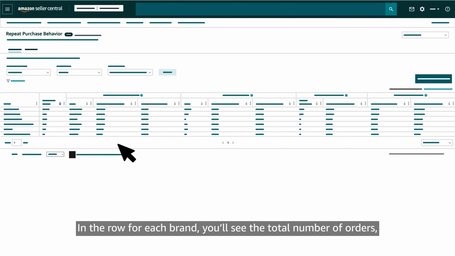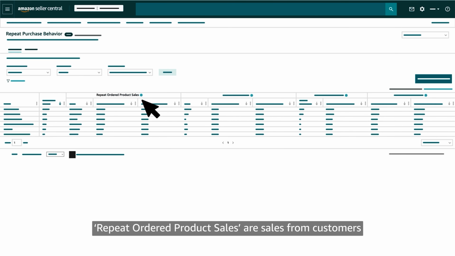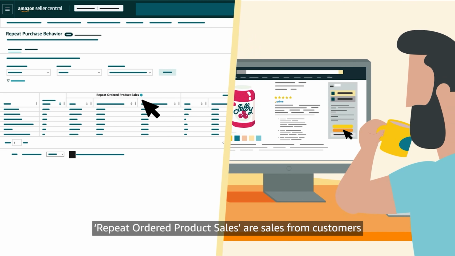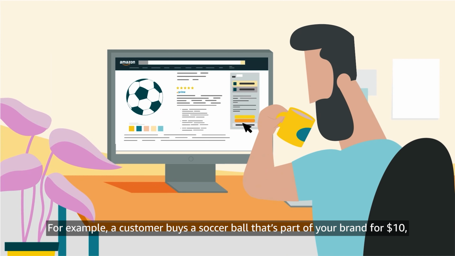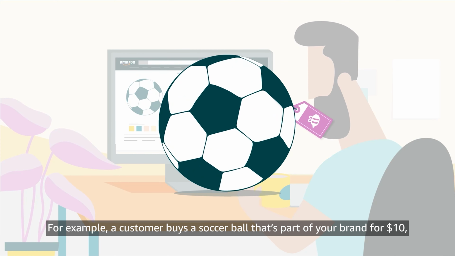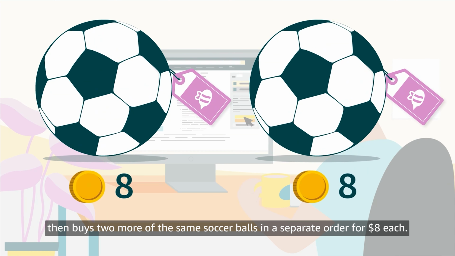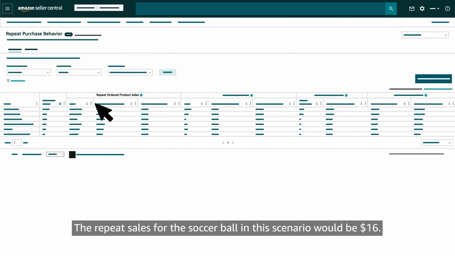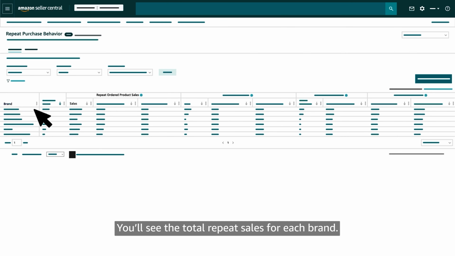In the row for each brand, you'll see the total number of orders along with a series of metrics. Repeat ordered product sales are sales from customers who've purchased products more than once. For example, a customer buys a soccer ball that's part of your brand for $10, then buys 2 more of the same soccer balls in a separate order for $8 each. The repeat sales for the soccer ball in this scenario would be $16. You'll see the total repeat sales for each brand.